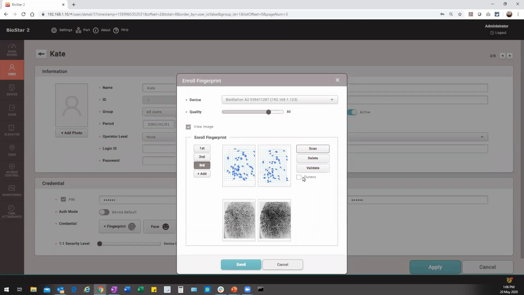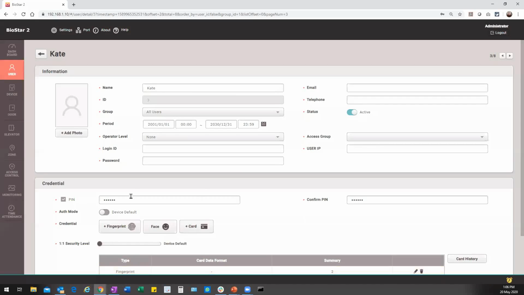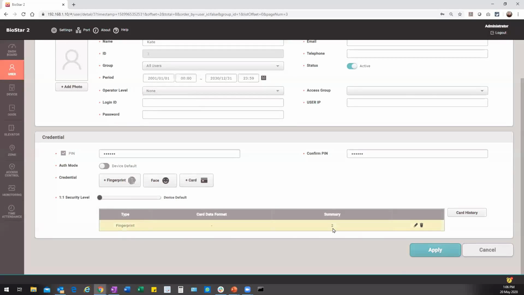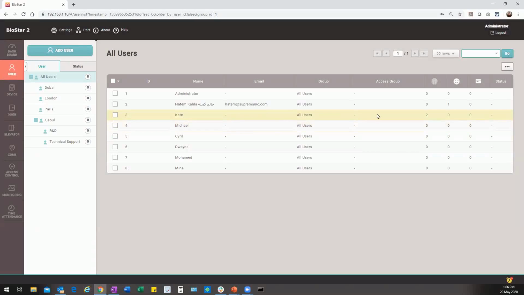And duress is for emergency, so that it will show the normal operation of the system, but it will send a pop-up in the operation room that that guy is under danger. Then I will delete the third one, yes, and enroll. Now we have Kate with the two fingers. Apply, and you will see now that Kate has two fingers enrolled.